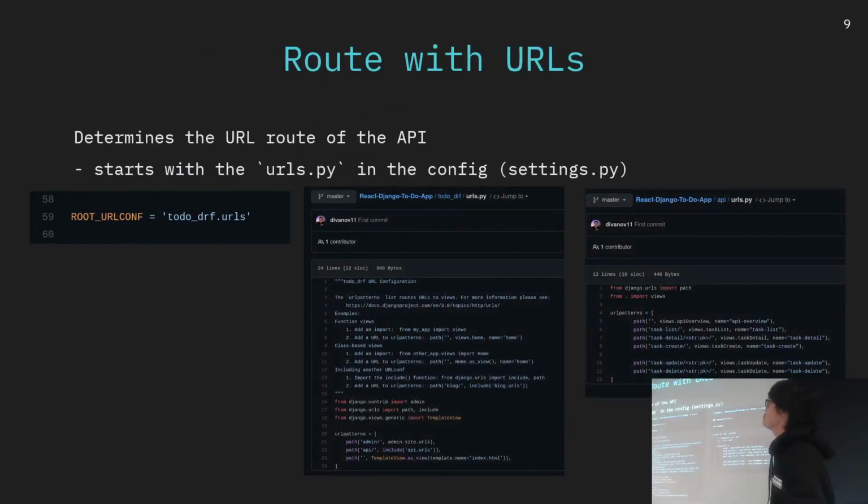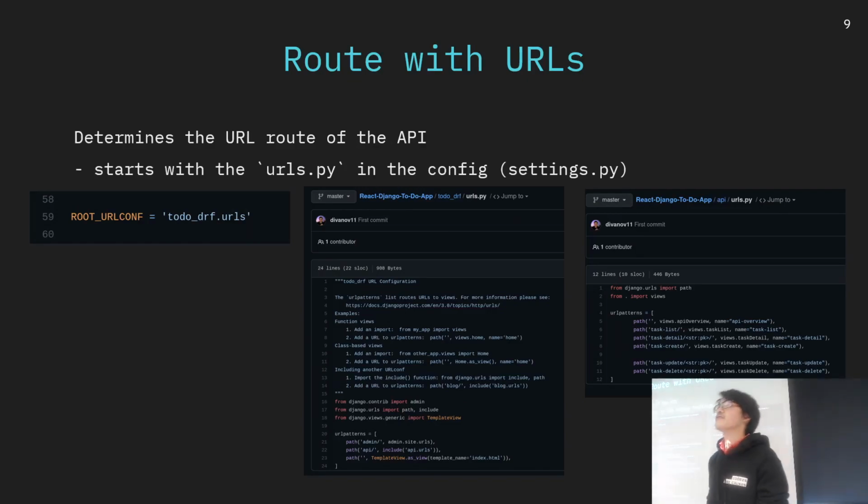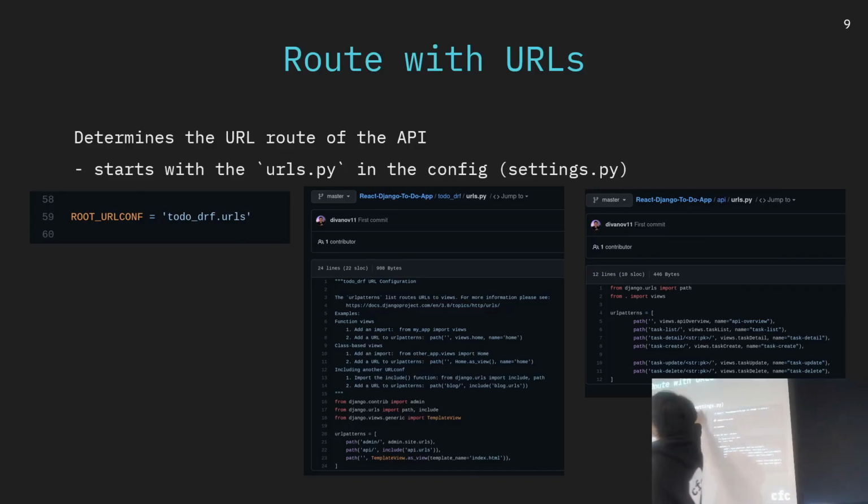Okay. Now we have routes with URLs. One particular thing about backends is the importance of the URL patterns, because that URL pattern is important whenever your front end is interacting with the backend, to get the correct data. This one determines the URL of the route of the API and always starts in the settings.py. The usual file name will be urls.py for every particular Django application that you have.